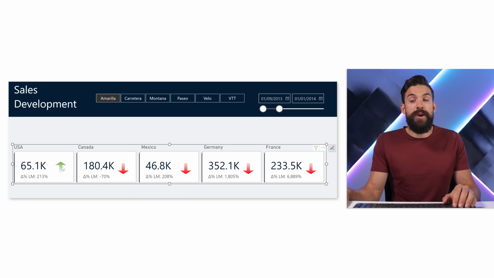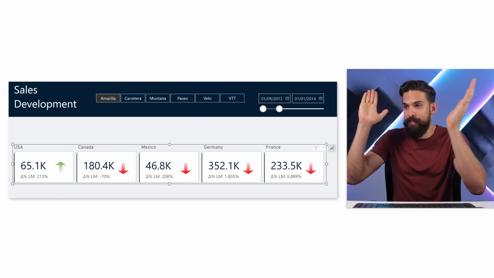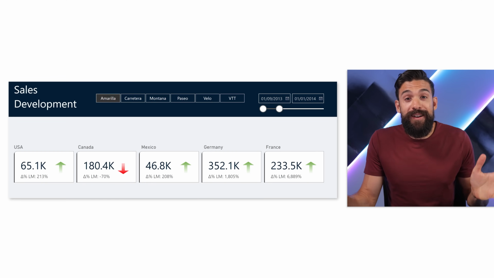Now we have here for the first one an upward arrow showing because we have, well, a positive value there for the month-over-month growth rate. Okay, perfect. And now we just have to do it for all of the other ones as well. Okay, so that is done.